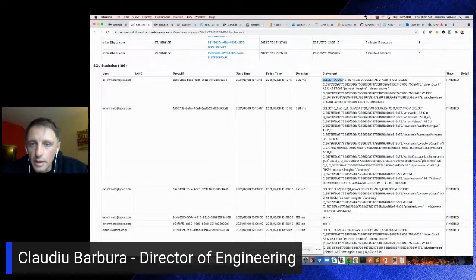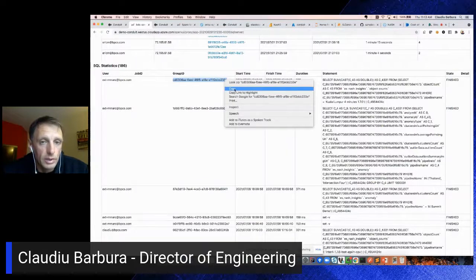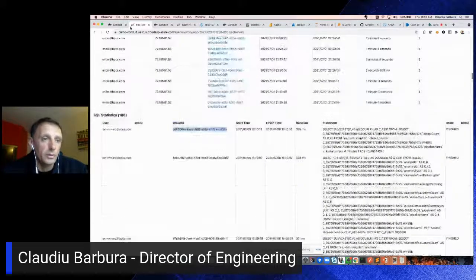Select some casts from ES-Nash Insights object count, right? So that's the last query I ran. And it says that it's finished. It gives me the latency. What I can also do is grab this group ID, which is a correlation ID, right? And that's what allows me to go into the product.